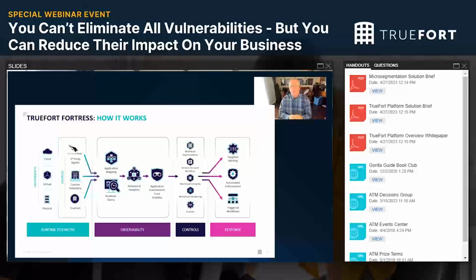And that's where we get to the application environment trust visibility part, creating those controls from that observability. And on the control piece of it, there's workload segmentation that we can do. So we can use our behavior analytics, create an allow list policy, and apply it to those applications and segment those applications. So either using third-party EDRs like CrowdStrike or SentinelOne, or using the TrueFort agent to apply that.